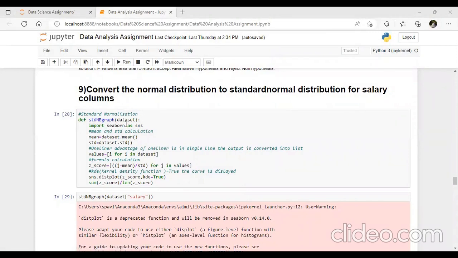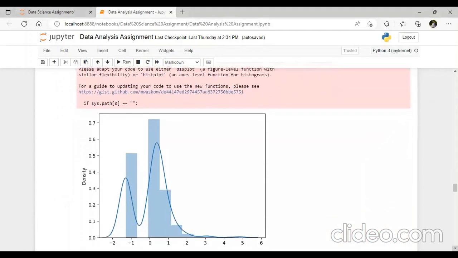So as usual, we create a function, and Seaborn is for displaying the graph, and then we calculate the mean and standard deviation, and using a for loop we get the column names. And then this is the formula calculation. KDE equal to true is kernel density estimate equal to true, which is for the curve display. Equal to false means the curve is not displayed. And then, as usual, the formula, and we call the function. We give the salary column as input, and our graph looks like this.